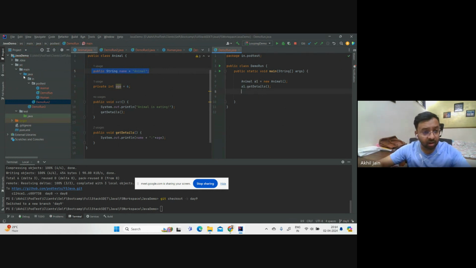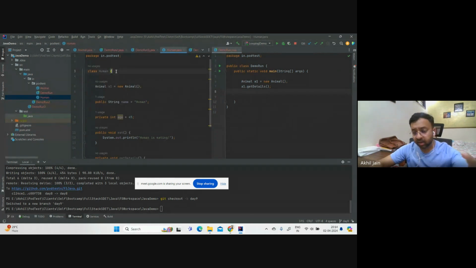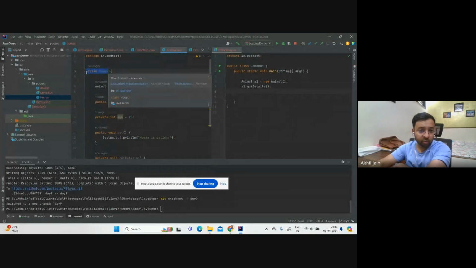Now we had another class which is the human class, but that class was marked as default. The class is marked as default, and the variables and the methods inside it are marked as public and private. Now, can someone tell me, if my class is marked as default, first of all, what is the visibility of this class? Where can I access this class?